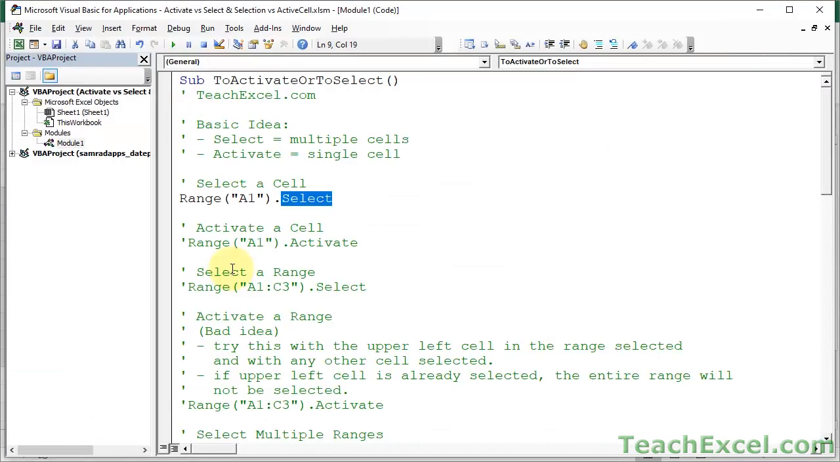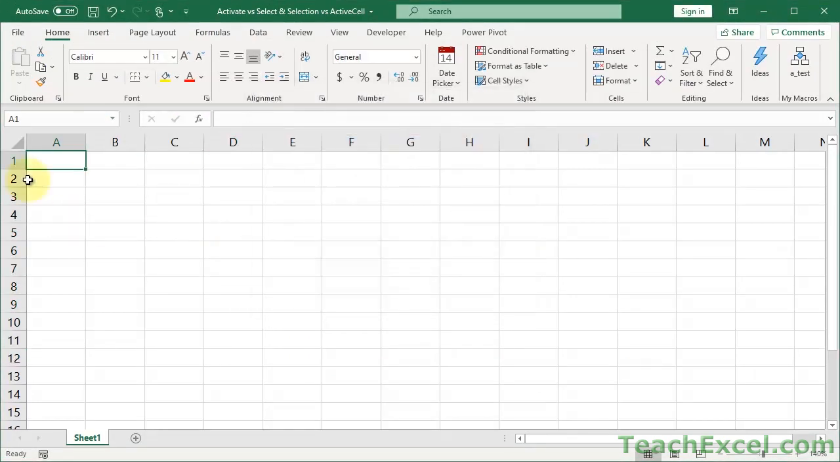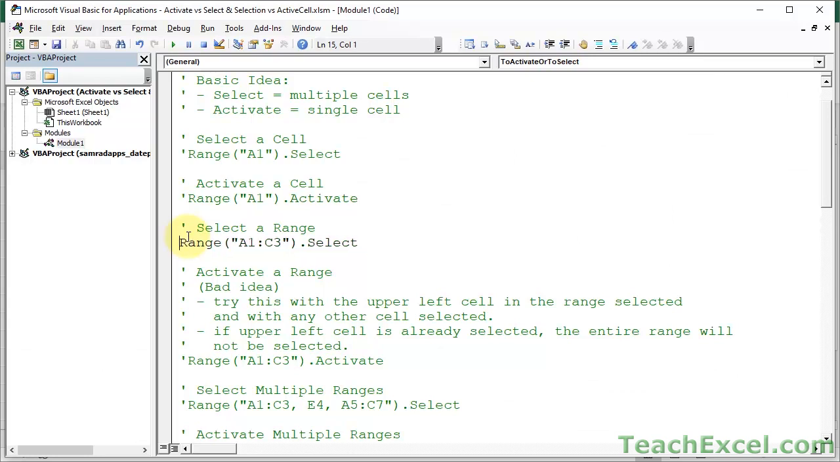But where the confusion comes in, let's comment this guy out so it won't run and uncomment the next one, is that activate seems to work quite a lot like select. So let's run it right now, and it's going to activate or select cell A1. All right, so which one do I use? Well, once we start to get to ranges, that's where it becomes more apparent. So let's select A1 to C3.